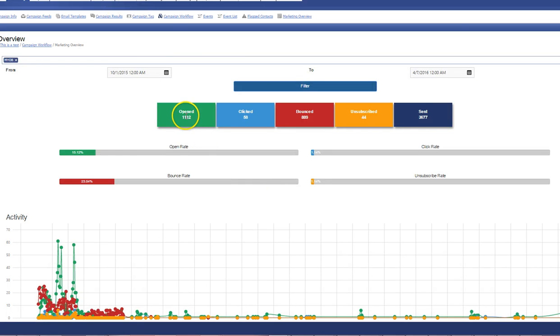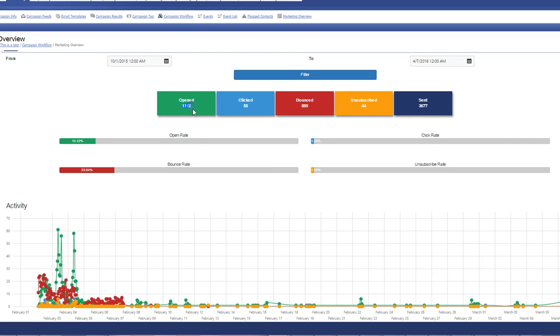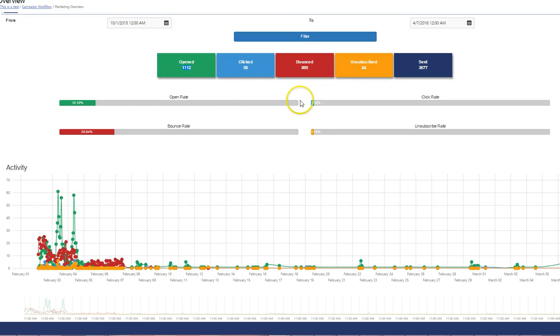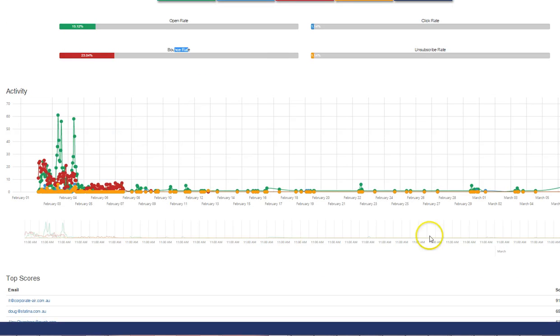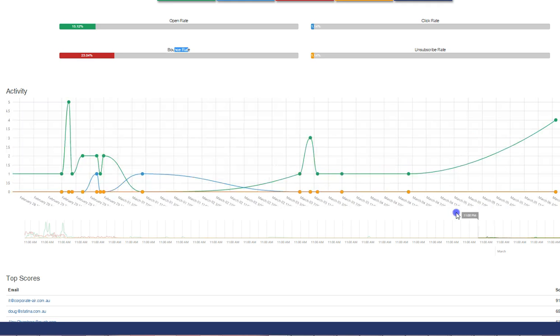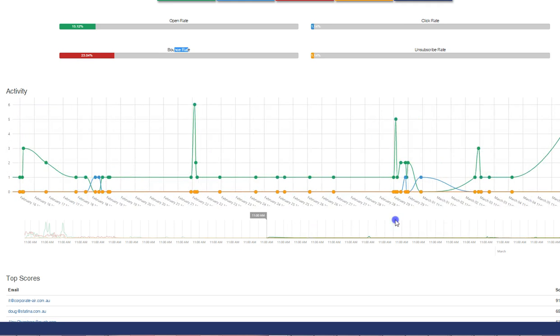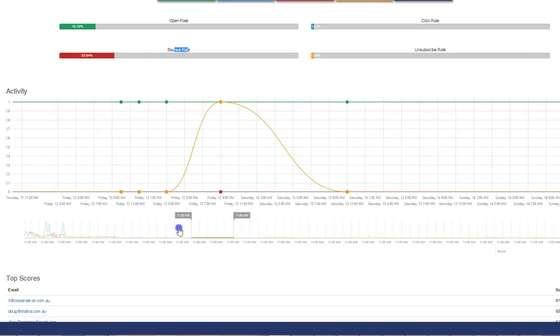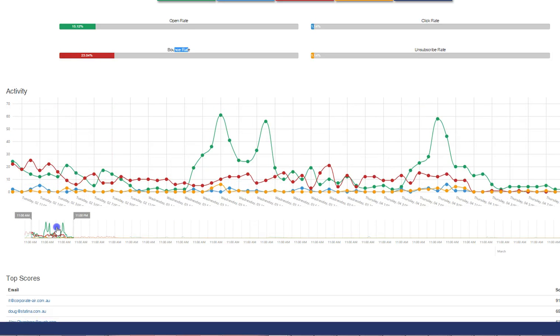Okay, so from that we had 1,111 opens, 52 clicks, a lot of bounce, 44 unsubscribes, and so forth. You can see we have nice interactive percentages for open rates and bounces. The great thing about this is you can narrow it down and say, well, I want to see the data going through here, or just slide along and see the hot spots of the days.